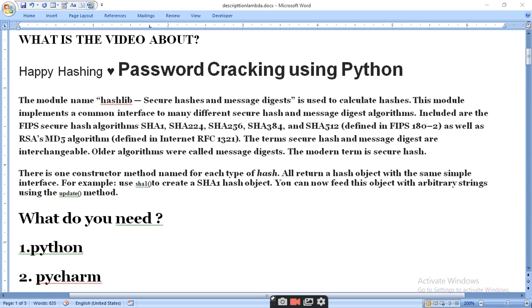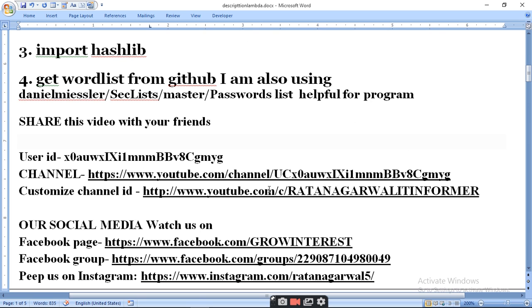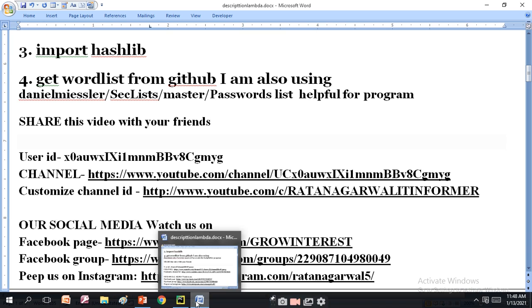So hashlib is the library we will need for this, and of course Python and PyCharm, and then the word list made by Daniel Miessler, the SecLists master password list, which is helpful for this program. I have taken this from GitHub. You can also go there and find this password list, so you can find the password easily.